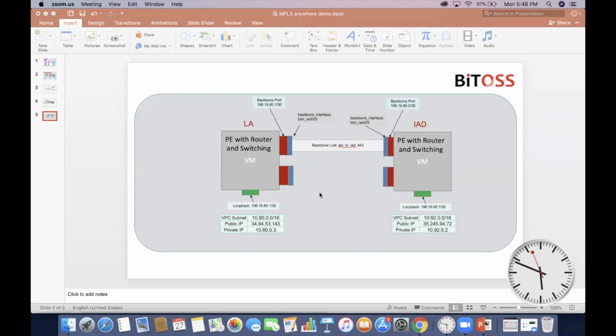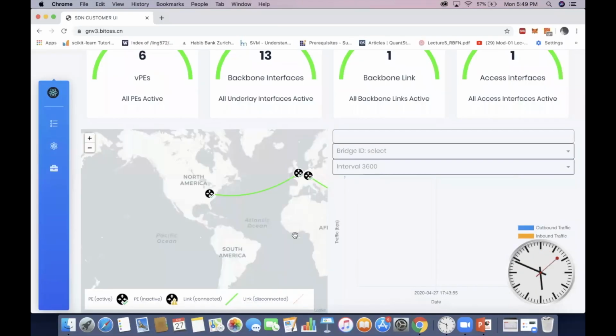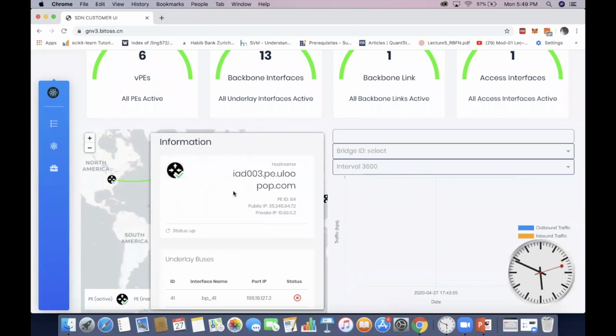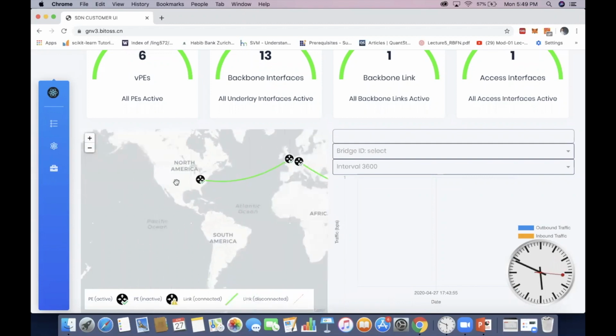In today's video, we will be converting our VMs into virtual routers, or PEs, that contain both routing and switching features. As you can see from our topology map, the PE in Virginia has already been configured. However, there isn't one in LA, so let's create one right now.